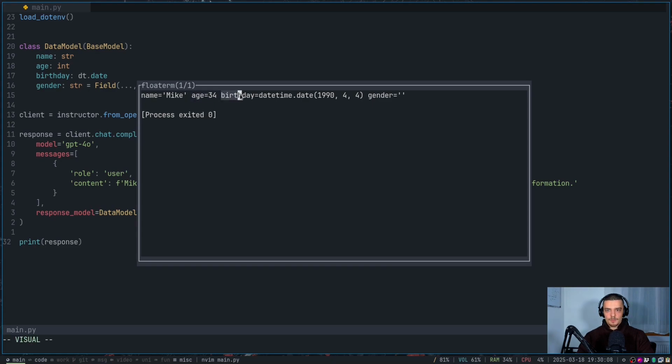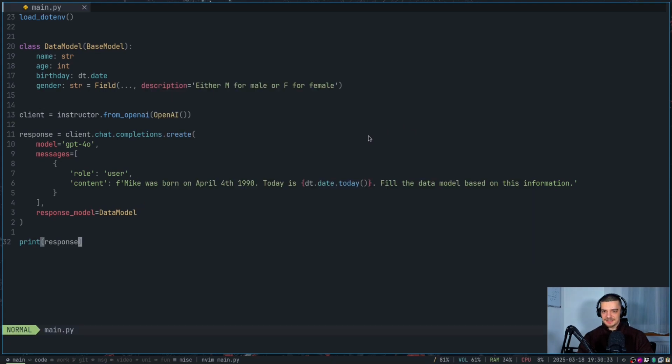age equal to 34, which is correct, birthday equal to a date instance, 1990-4-4, and gender was not filled. Now, I would expect it to recognize that Mike is male, even though, of course, it doesn't have to be, but I would expect it to, yeah, this time it got it right. So this time it recognized that Mike is a male, and it filled it with M. So you can see that this works. But you also see that it can provide just an empty string for gender because we didn't specify any specific constraint here. We just know it has to be a string.